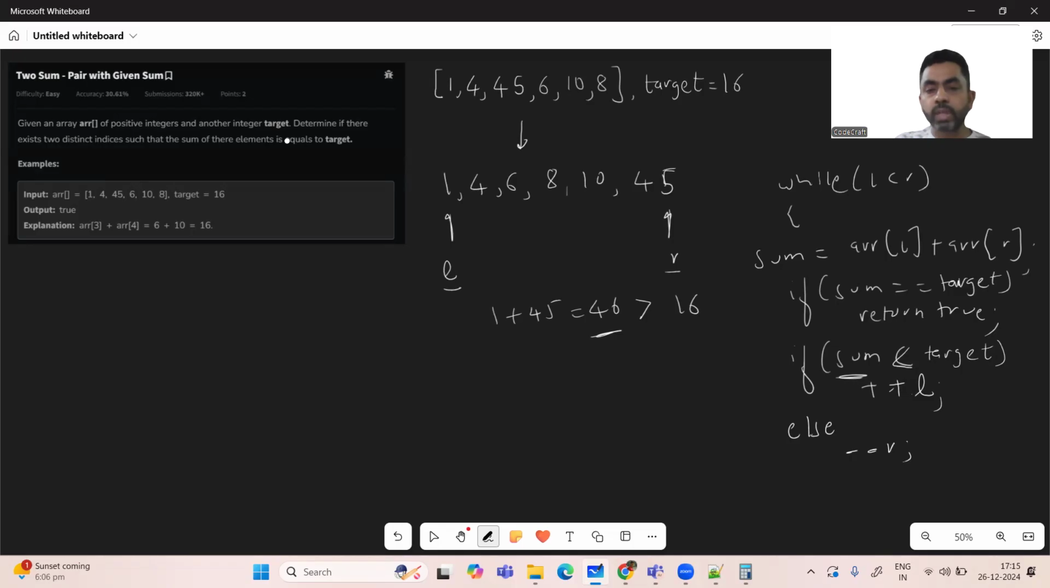So when can we reduce the sum? When we reduce our R, because it is sorted. Now we will update our R. Now we calculate 1 plus 10. L is pointing at 1, R is pointing at 10. So 1 plus 10 is 11, which is less than the target 16. So the condition sum is less than target will be executed, and we are going to increment L.